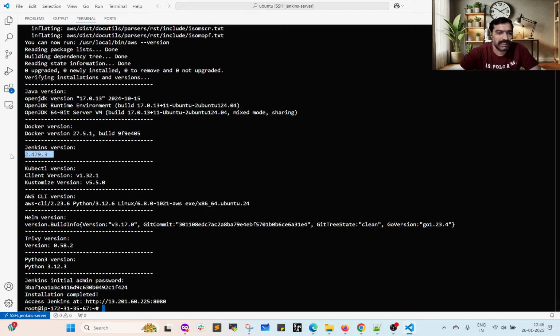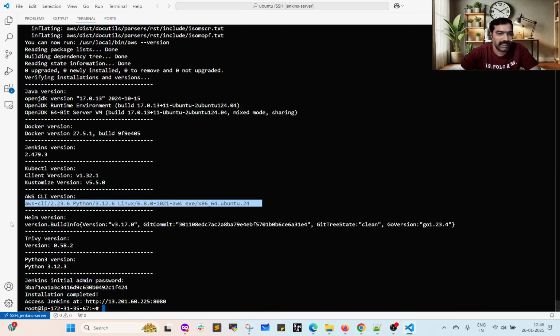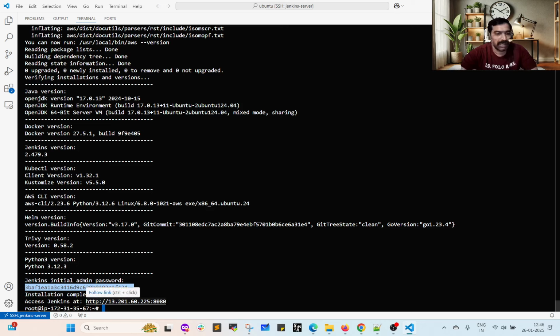This is the Jenkins version. This is the kubectl version, and AWS EKS also is configured, and Helm also is installed with this version, and Trivy scan and Python as well. Here it is the initial password for our Jenkins server, and we can access this server at this IP.